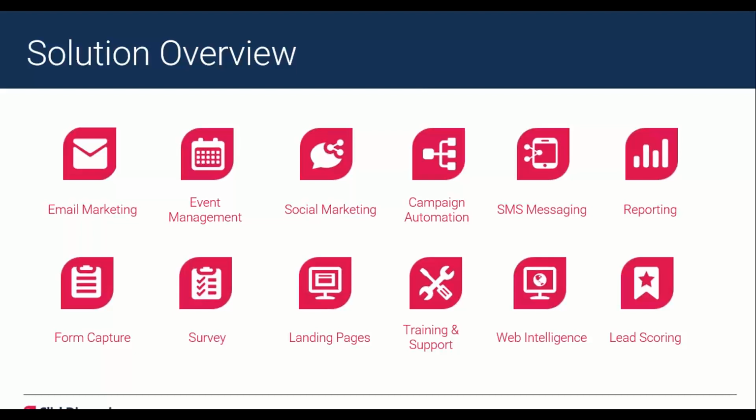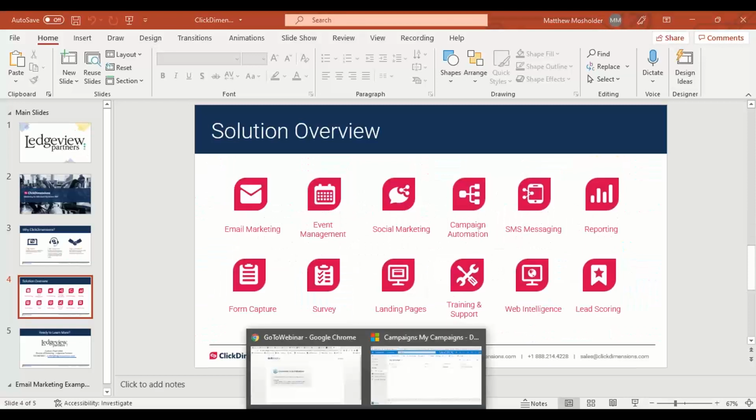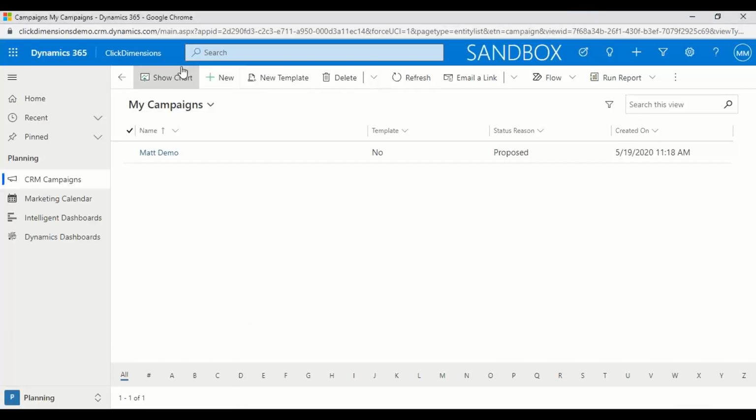So with all of that said, I'm going to go ahead and jump into the live environment. All right, so what we're looking at here is a sandbox Dynamics environment, which we can tell by the sandbox up here, but this environment does have ClickDimensions built into it.